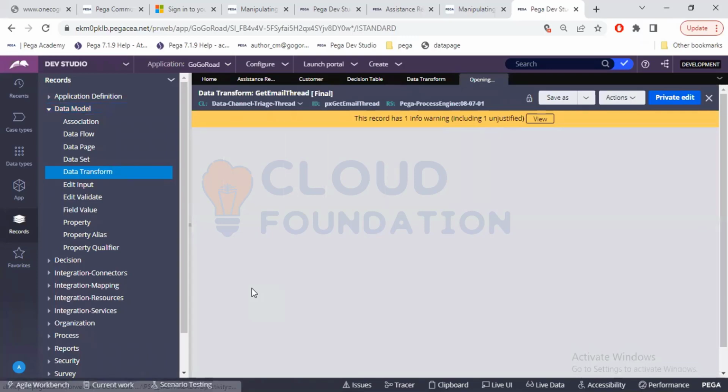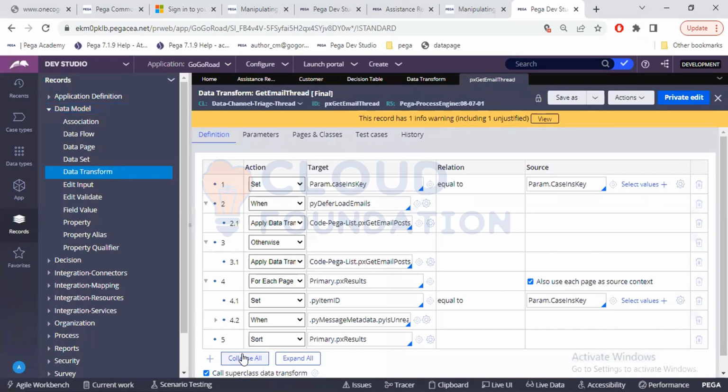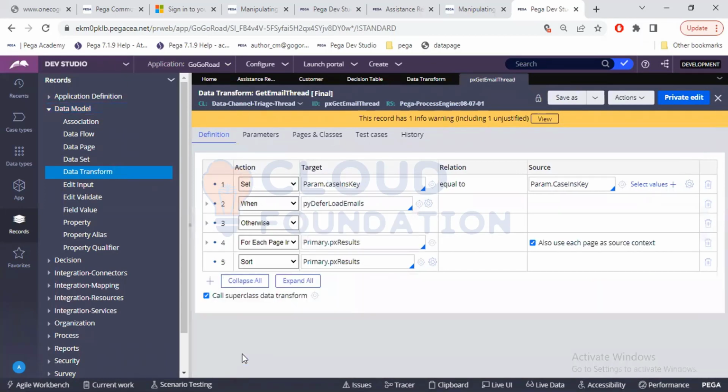You can see this is how a data transform looks. Let me collapse. Let's come from the start. On the top, this is the rule category. Rule category is data transform. And the ID is nothing but a name. Name is pxGetEmailThread. And this is the class.